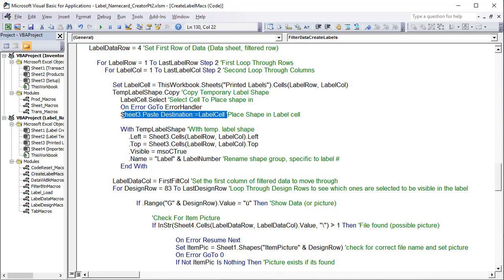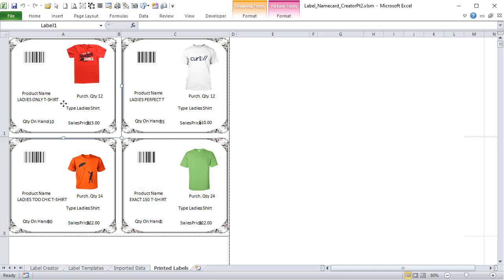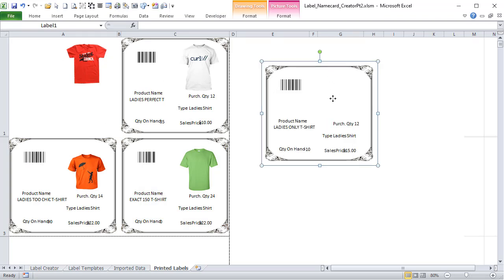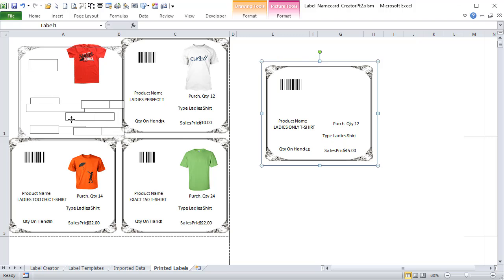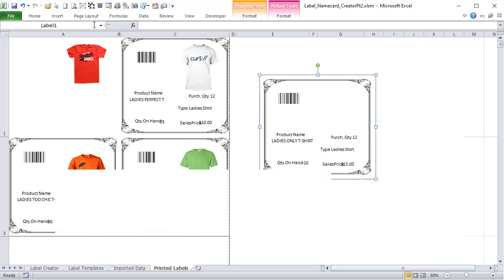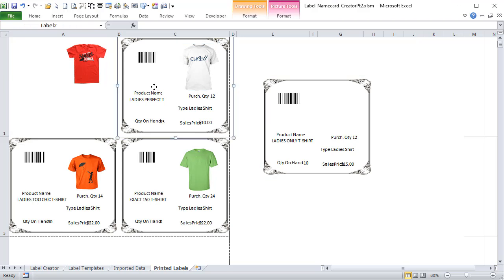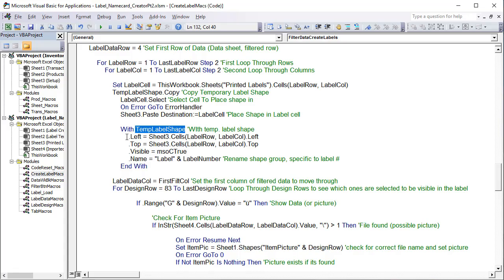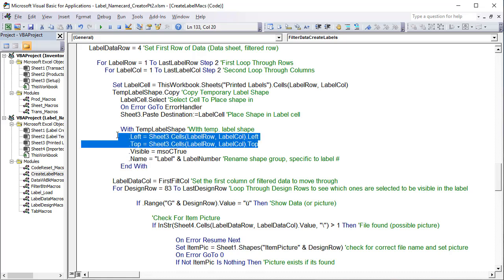So now, once we've pasted in this shape, we need to work with it. I need to position it, and I need to set the links. So with the temporary label shape, I want to give it a specific name, and I want to place it. Again, we've pasted this shape in this cell, not including the picture. But now I want to position it exactly where I want it, and I want to give it a name. Notice this has label 1. Notice this has label 2. So I want to give it an independent and unique name. I'll do that in the following steps. So first we position it, the left and the top of whatever cell.